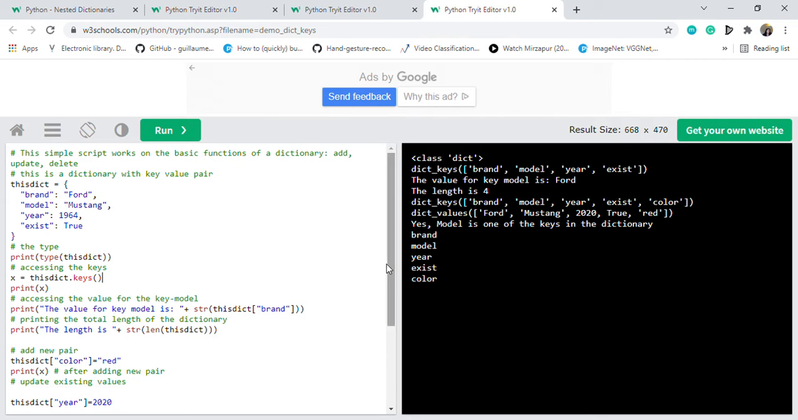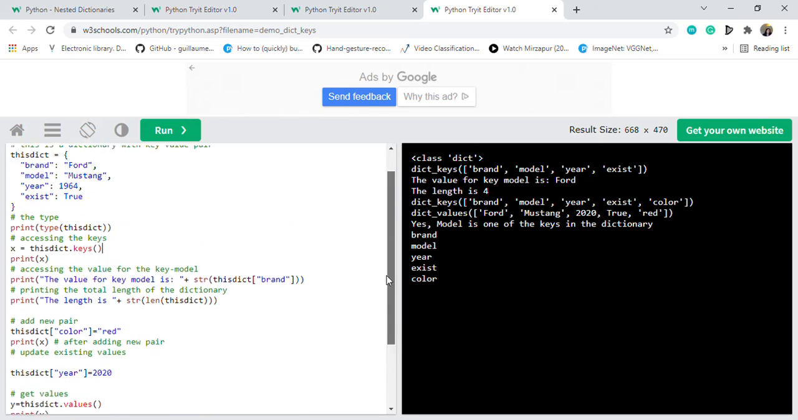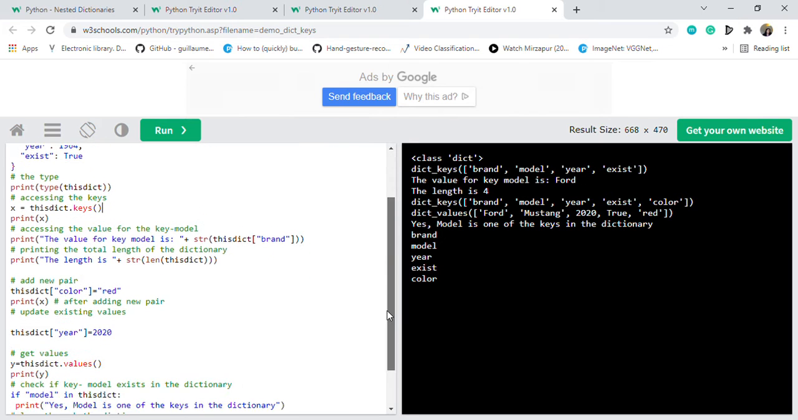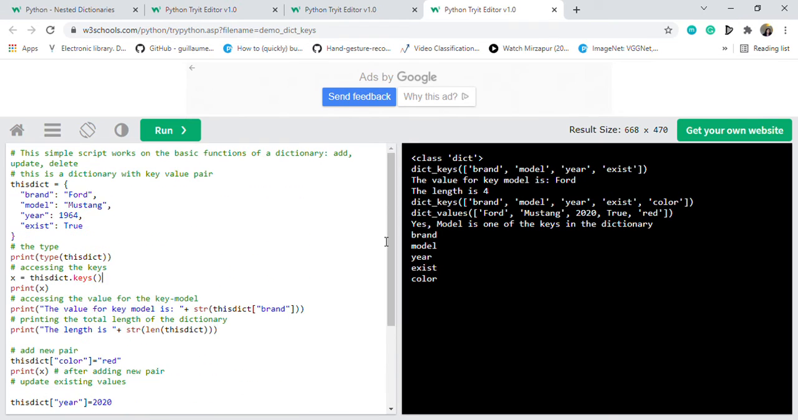So I've created a template. I'm following W3 Schools. I've created a basic template from W3 Schools. So I'll go through it line by line. The way you create a dictionary is, the first is here, it's a key. So brand, model, year, exists. These are the keys, right? And then the values to these keys are the values on the right hand side. Okay, this is a dictionary.